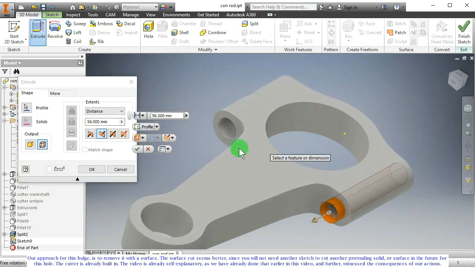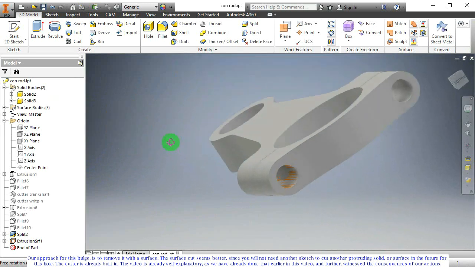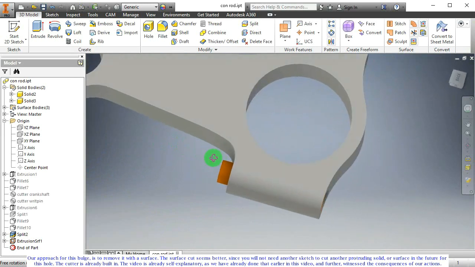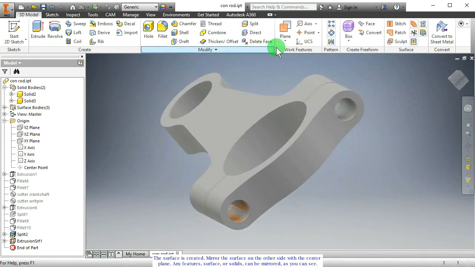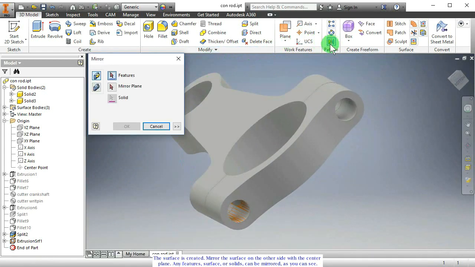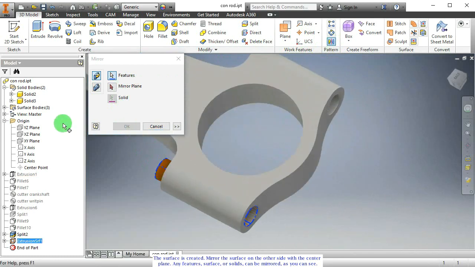The video is already self-explanatory as we have already done that earlier in this video and further witnessed the consequences of our actions. The surface is created. Mirror the surface on the other side with the center plane. Any features, surface, or solids can be mirrored, as you can see.